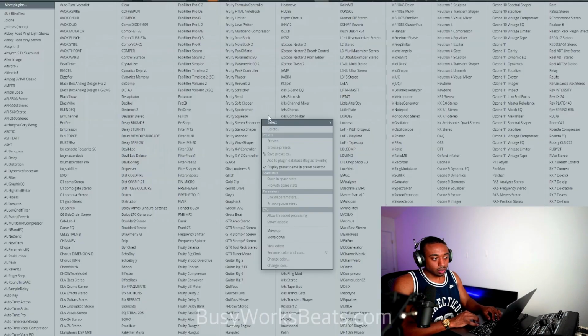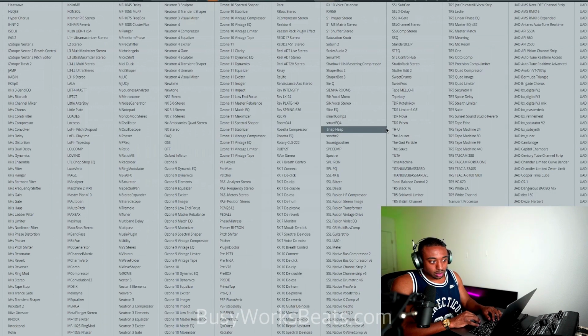So here's the beat before. What we're going to do is run through a clipper first to add more harmonics and more punch to some of the kicks in this track. So we're going to load up Standard Clip.